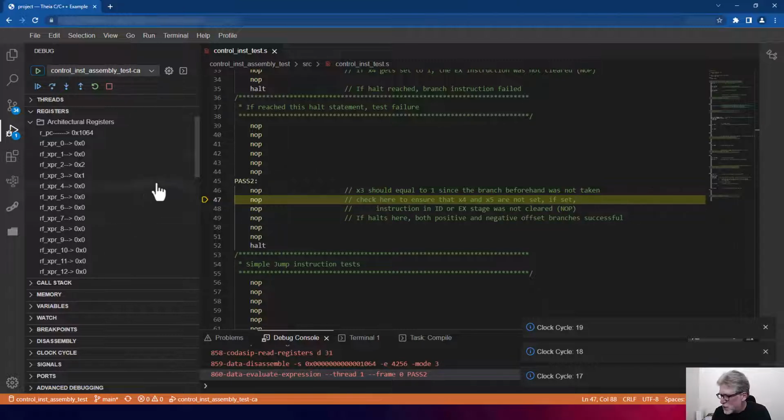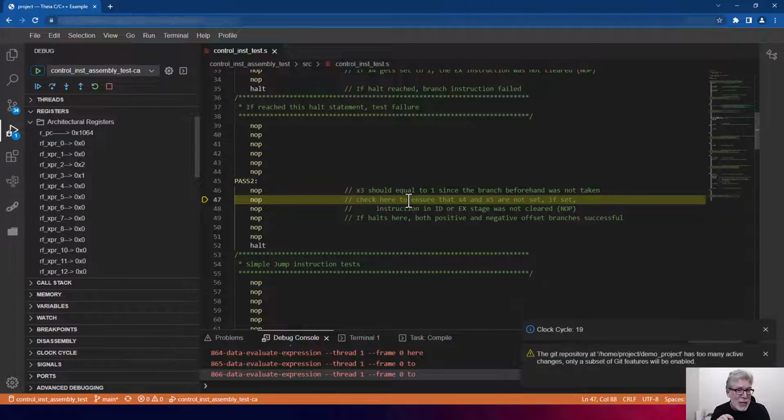If I scroll down here, it says X3 should equal 1, since the branch beforehand was not taken. So then check here to ensure that X4 and X5 are not set, because once again, those are potential control hazards. So this test will validate whether you're taking the branches correctly and handling the control hazards. Hopefully this video is helpful, and good luck.